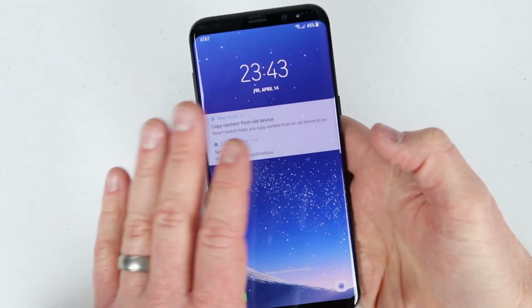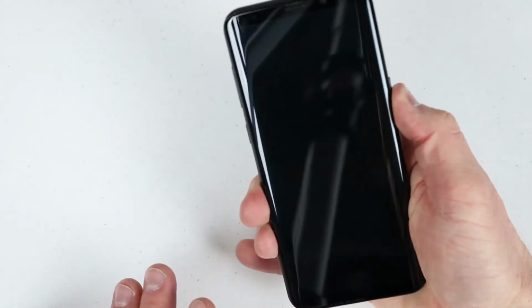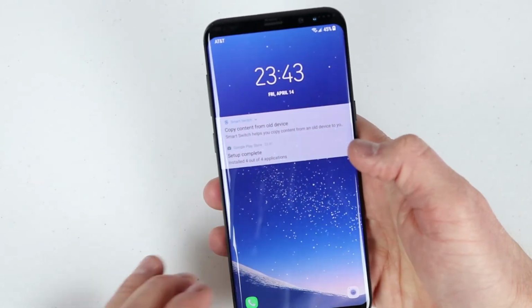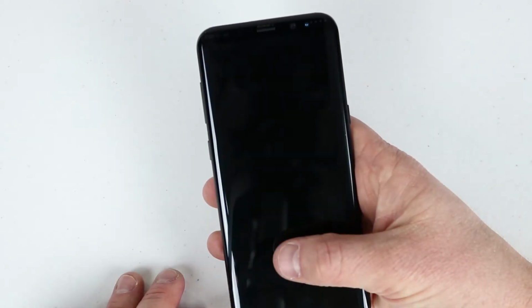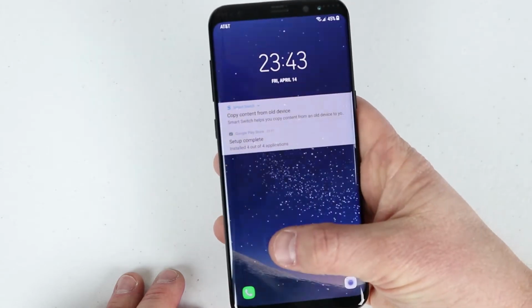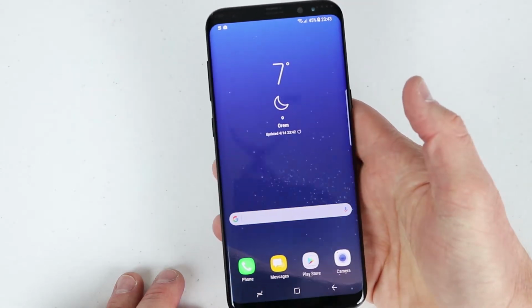And here, this right here is called your lock screen. So this will show you different notifications that you can use. And to get past that, all you need to do is swipe the screen away.